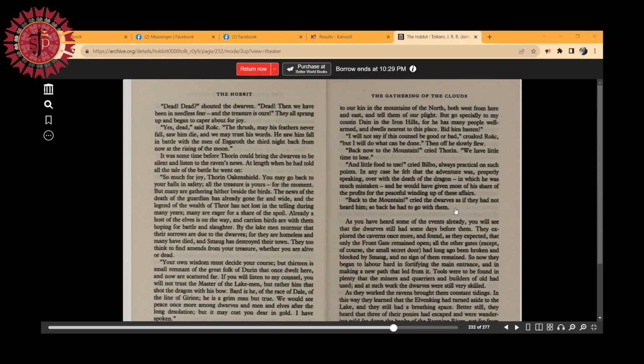Back now to the mountain, cried Thorin. We have little time to lose. And little food to use, cried Bilbo, always practical on such points. In any case, he felt that the adventure was, properly speaking, over with the death of the dragon, in which he was much mistaken, and he would have given most of his share of the profits for the peaceful winding up of these affairs. Back to the mountain, cried the dwarves, as if they had not heard him, so back he had to go with them.